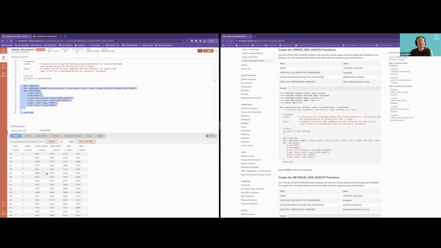As a result, sorry, just going to finish this up. Once we've pivoted, we get all of the search engine, social media, video, email. It blows it up as intended from the channel. And then we've now grouped by year and month. So we get an actual data product that you could use in a real world setting.